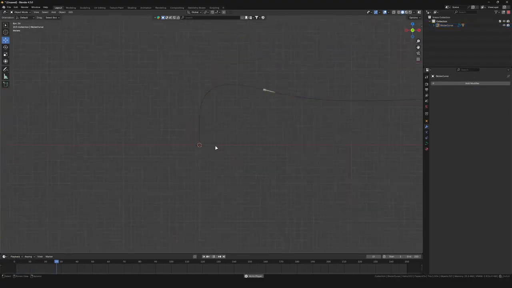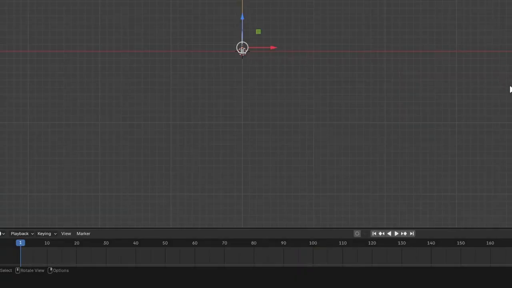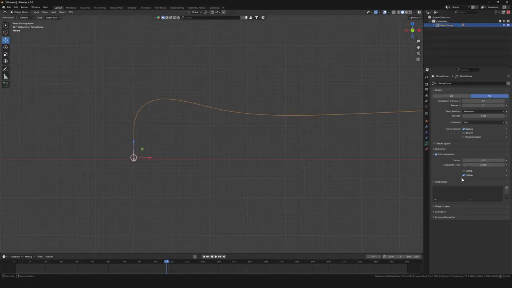To better control the speed of the missile, go to the curve setting under path animation and clear the keyframes for the evaluation time. Go to frame 1, set the evaluation time to 1 as well and set the keyframe. Now go to where you want the animation to end and set the evaluation time to 100. And again set a keyframe.